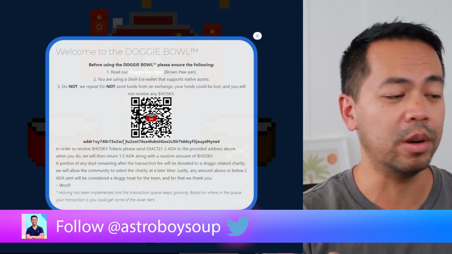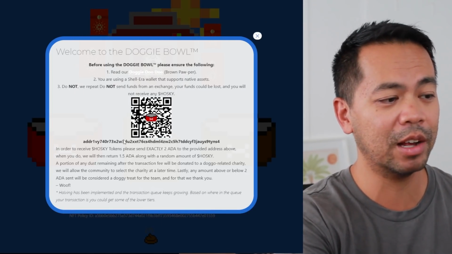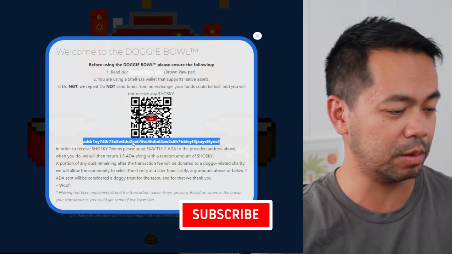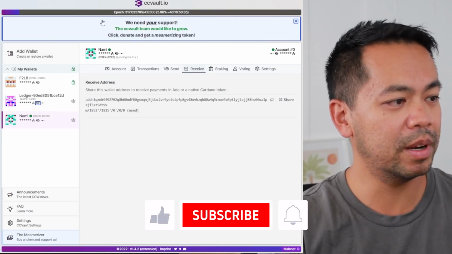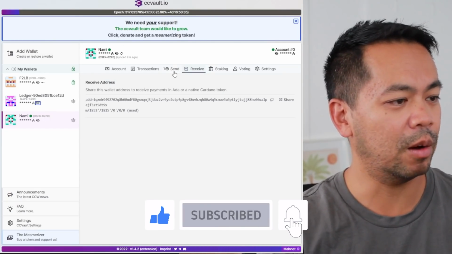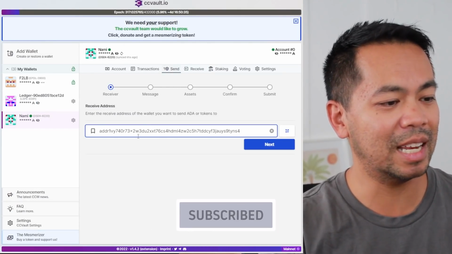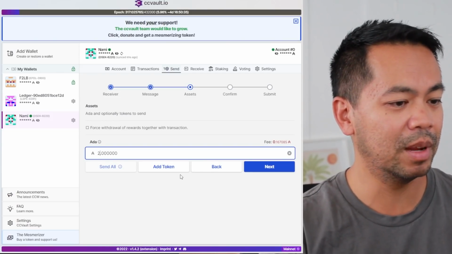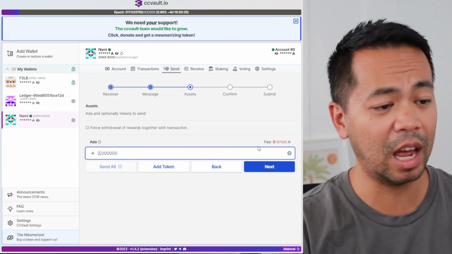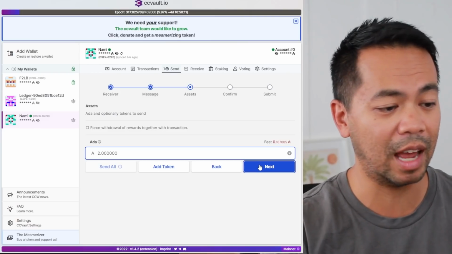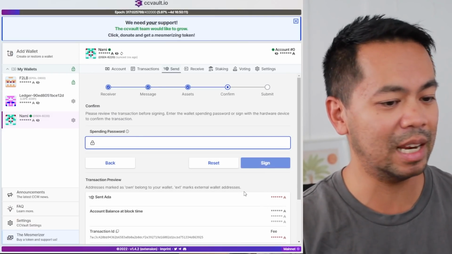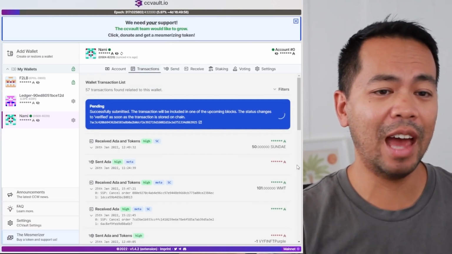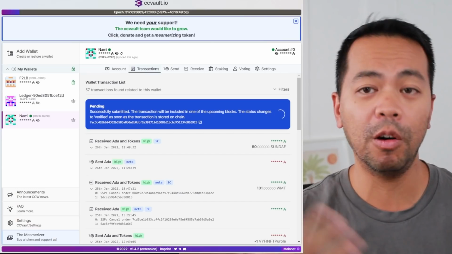So if you're using your mobile, you can scan that QR code and send your ADA to this particular address. But what I'll do is I'll just copy this address. I'll open up my CC Vault and I'll go send, type in the sending address, click on next and type in 2 ADA here. Now it does the fee calculation for me, so I have to send 2.167 ADA. I'll click on next, type in my sending password, and away it goes.